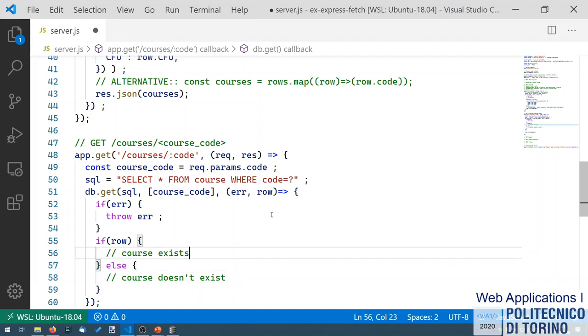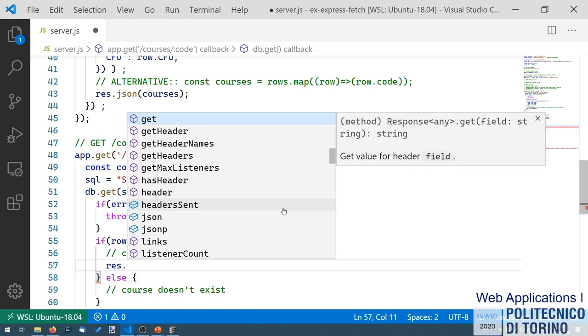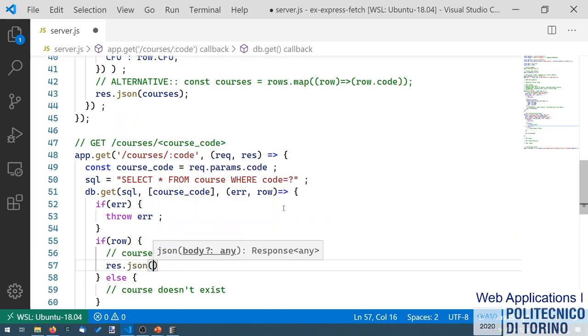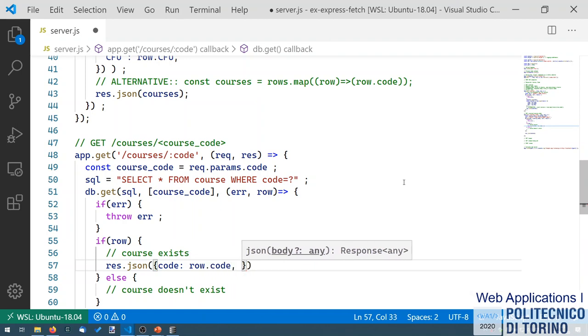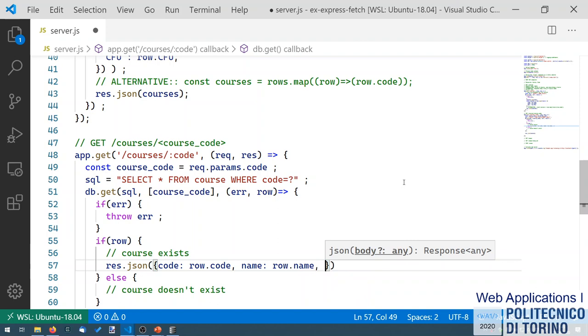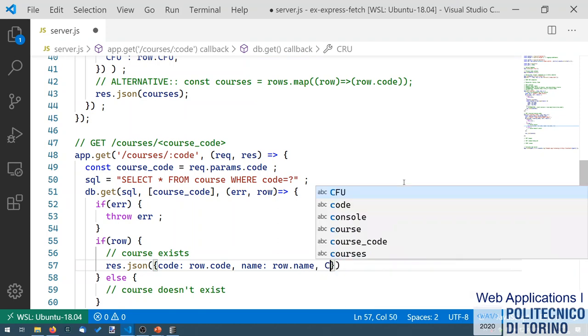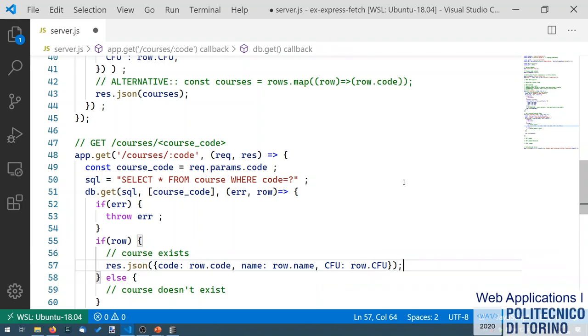So we must return different information in the two cases. In the first case, we can return JSON, of course, serialization of an object that we can construct with a code taken from row.code. In this case, we only have one row, so we don't need to map, we don't need to iterate. We have the name taken from the row.name, and we have the CFU taken from the row.cfu. And this closes our get.